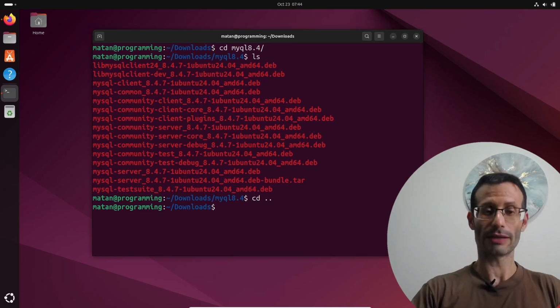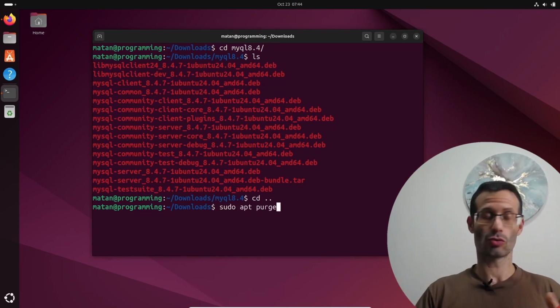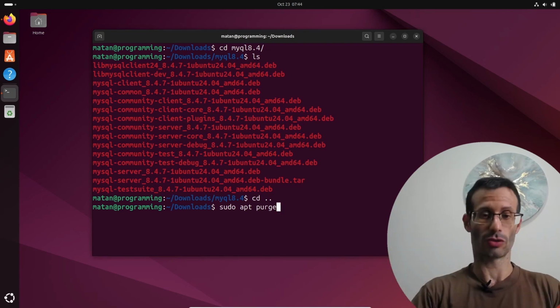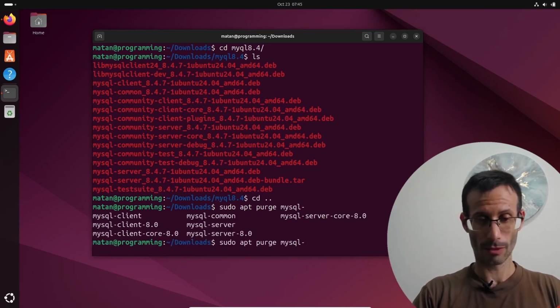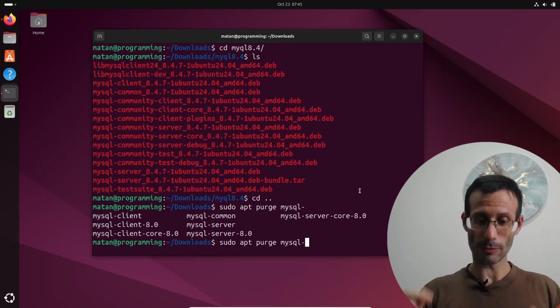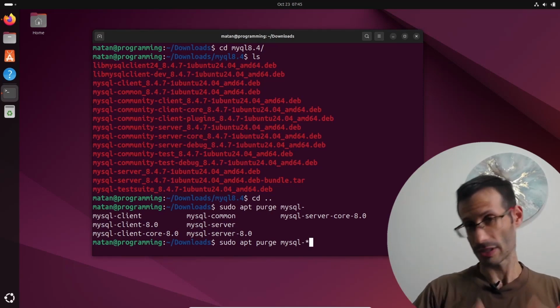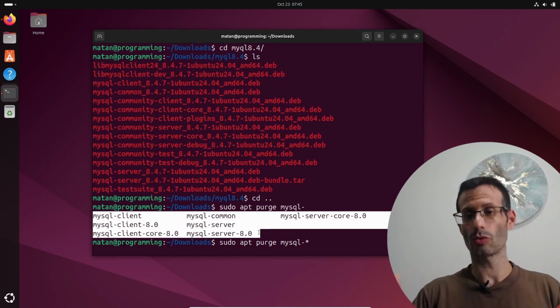So to do that, we can run sudo apt purge, and purge is the command that we're going to use to remove the packages from the repository. And here I'm going to write mysql, and if I hit tab now, we can see that we have quite a lot of them, and I want to remove all of them. So this is why I'm going to type here asterisk or star. And this will uninstall all of the packages that are related to 8.0.